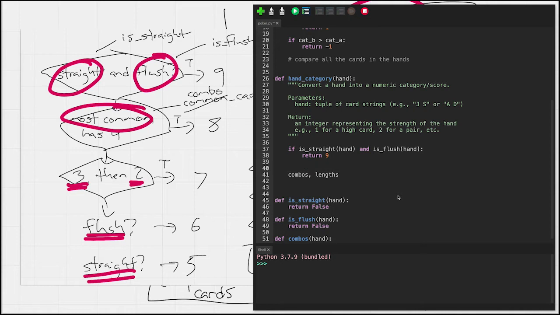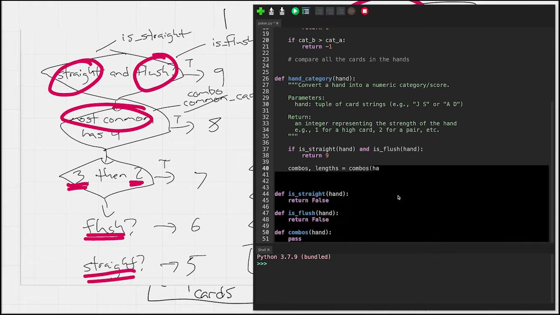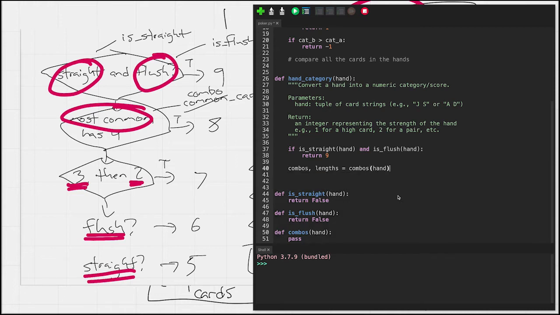So we're going to have an array of combos, an array of lengths, and let's get that from, I just called it combos, didn't I? From a function called combos. And again, we're not worrying about how we're going to implement that. We just know that's the kind of thing that we ought to be able to implement. So we're going to go on and think about the high level algorithm and not worry about those low-level details just yet.